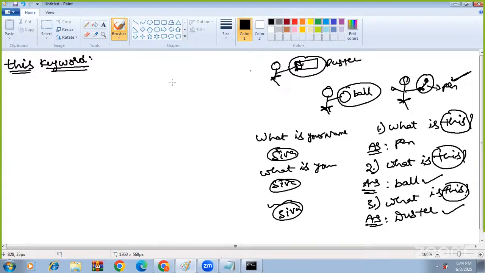That means always this points to or this refers to the current object. Which object? Current object. That's it. The point is completed. This refers to the current object. Other than this, nothing is there. Again, I'm repeating. This refers to what? Current object. Right. This is a small example about this.